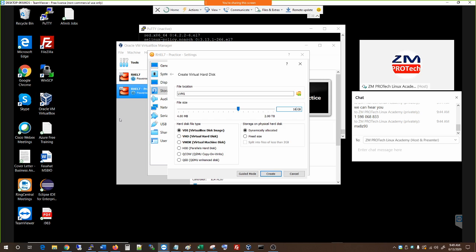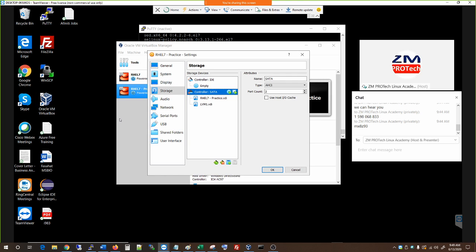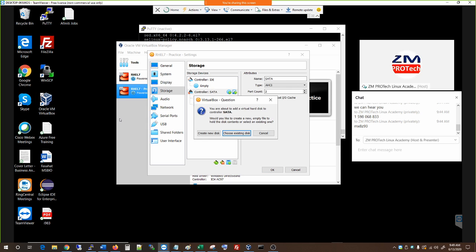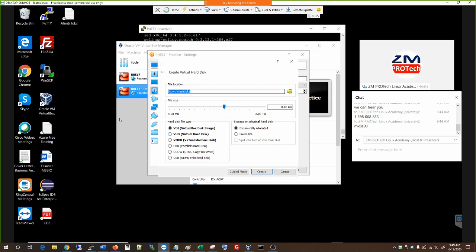Use it on the main keyboard, don't use the number pad. Use the one right next to M, the question mark key. Okay, sir, I'm doing that. Yeah, I think it's good then, just click create. Click on LVM1. Yeah, it's 16 GB. Similarly, add another. Yeah, this one is good. Just give the name LVM2.